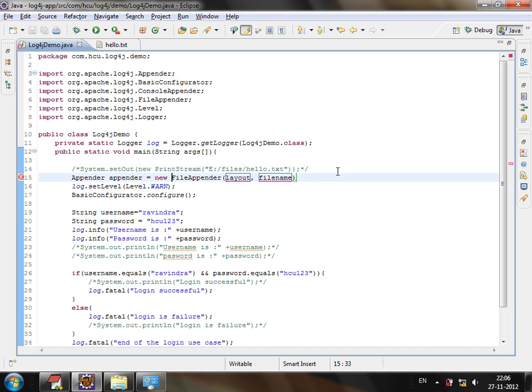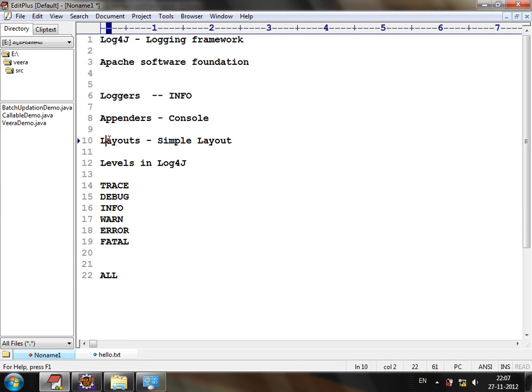Okay? And to create an appender object, we should have a layout object. To create an appender, we should have a layout. And what did we discuss about the layout? What will the layout do? Layout will give you the format of how the output should be in the media.